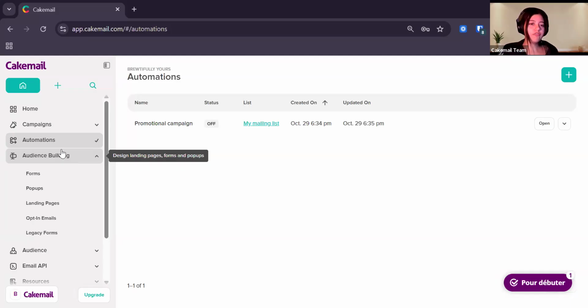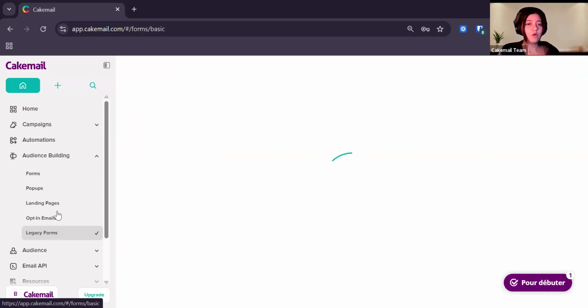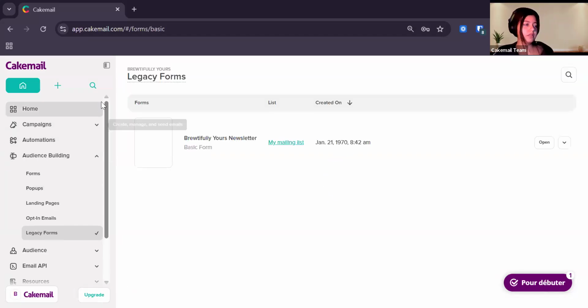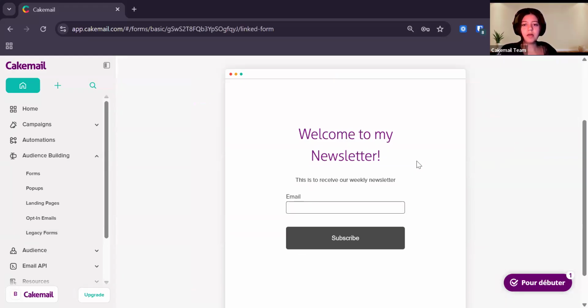So over here in your audience building, you have your legacy forms. I'm starting all the way down and we're going to gradually make our way up. The legacy forms are the forms as you know them. They're the basic forms that you've created and are still accessible within the account. So these are the forms that were previously named as regular forms, embedded, or hosted. You can find them over here, and you can, of course, open them, play around with them, and edit them.